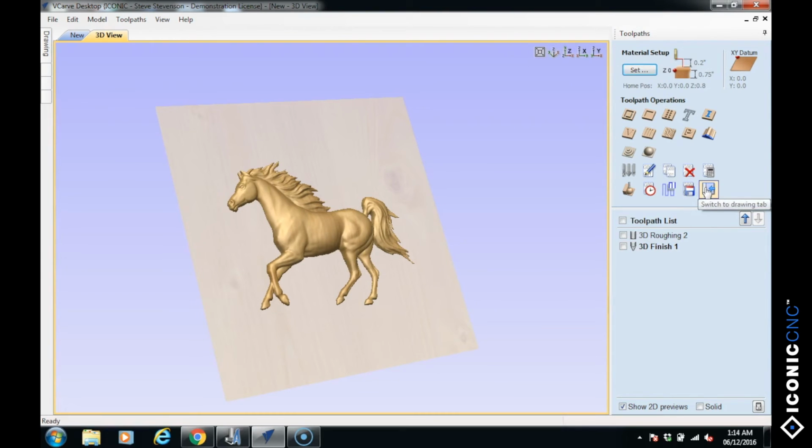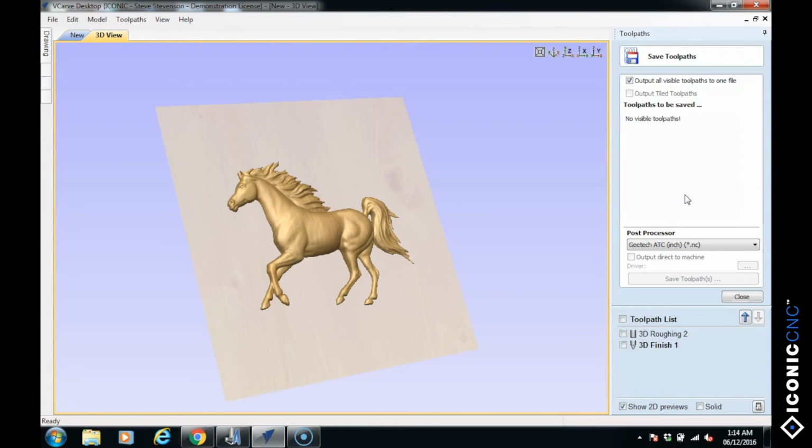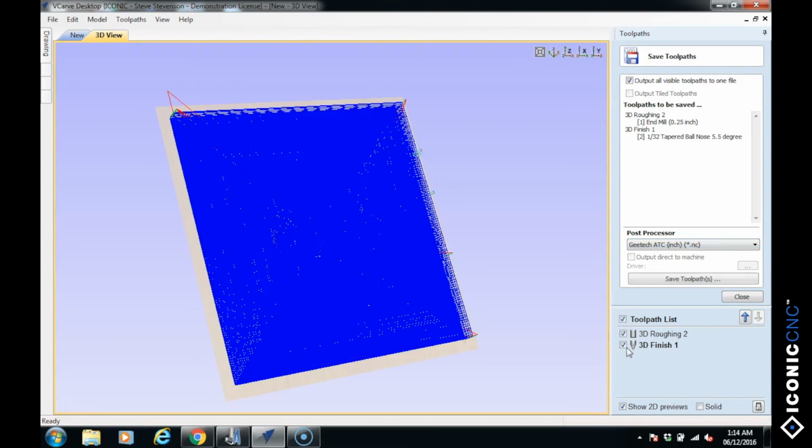We're going to go down here to save toolpath. You can see that we're going to output all visible toolpaths to one file. So we're going to create both the roughing toolpath and the finishing toolpath as a single file. And we're using our post-processor GTEC ATC or Auto Tool Change inches. And it's the NC file that we're going to be generating. And the last thing is we want to make sure that we've selected all the toolpaths in the list. So we're doing both the roughing toolpath and the finishing toolpath.